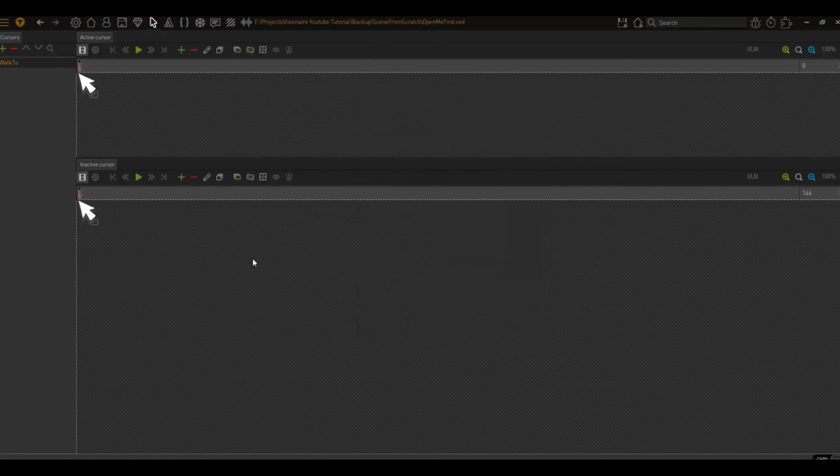There is no difference to me between the active and inactive, right? You can implement that, but for this exercise we won't distinguish between the two. Then you need to set the animation center as well. So I'm going to click and add my animation center, and I'm going to do the same for the inactive cursor.